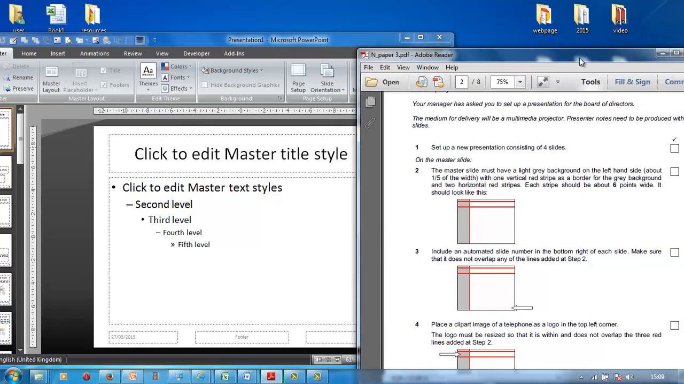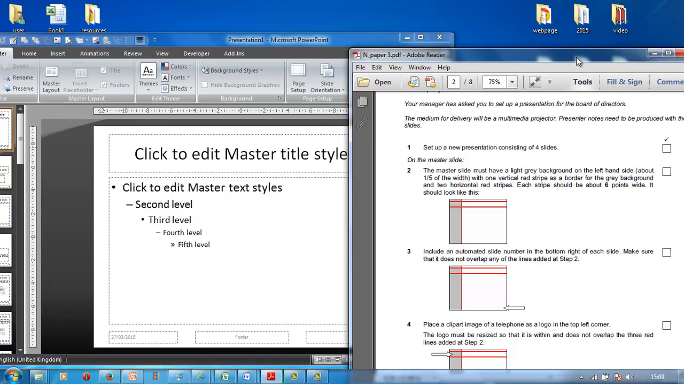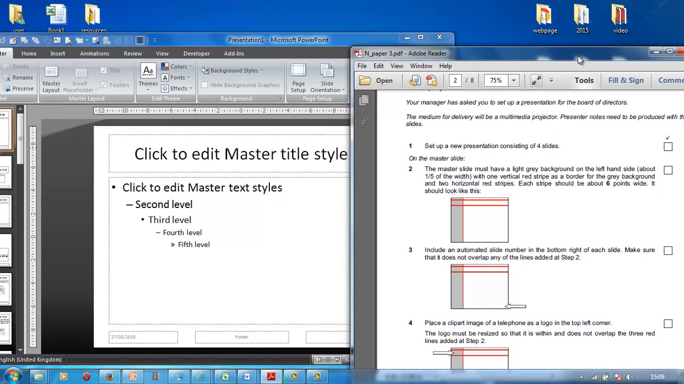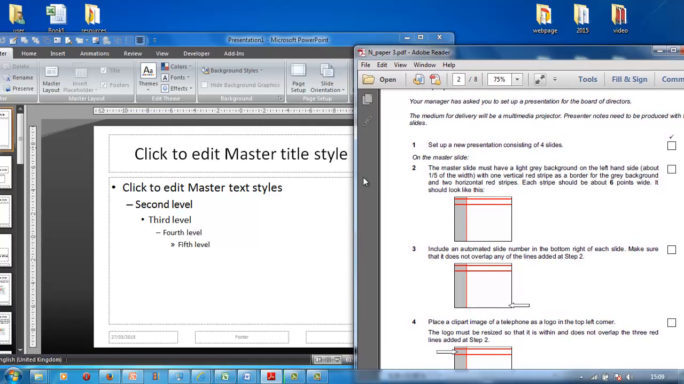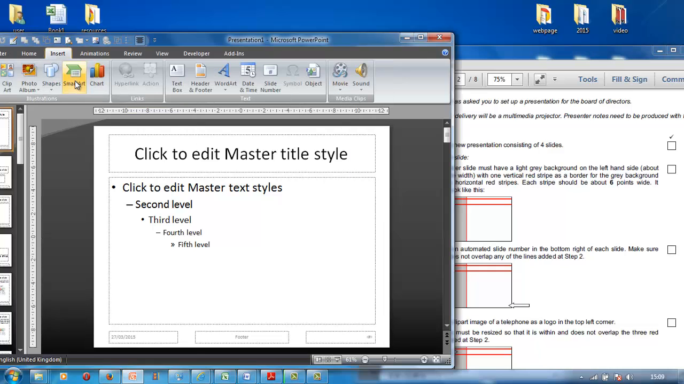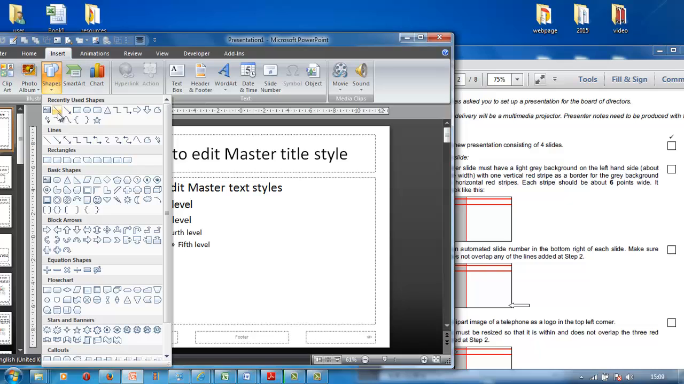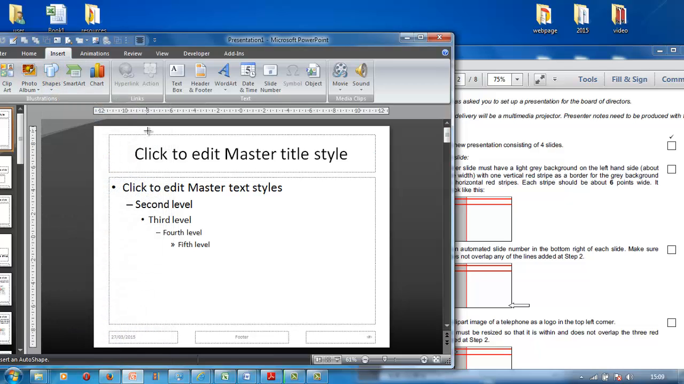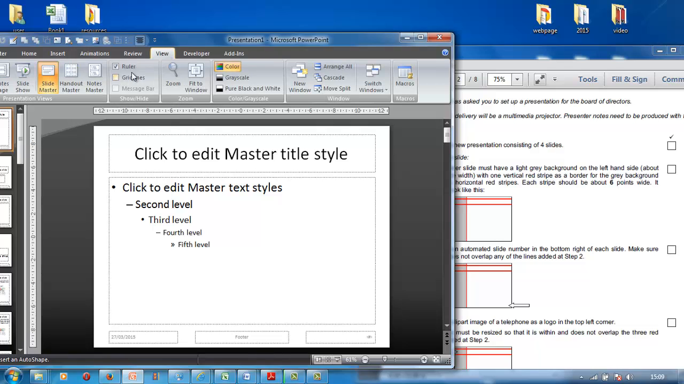The 2 horizontal stripes. Each stripe should be about 6 points wide. So that's quite easy. You got to insert. Okay. Shapes. Grab a line. 1/5. Can you see there? Up there, if you go View, click on your ruler so you can see it.